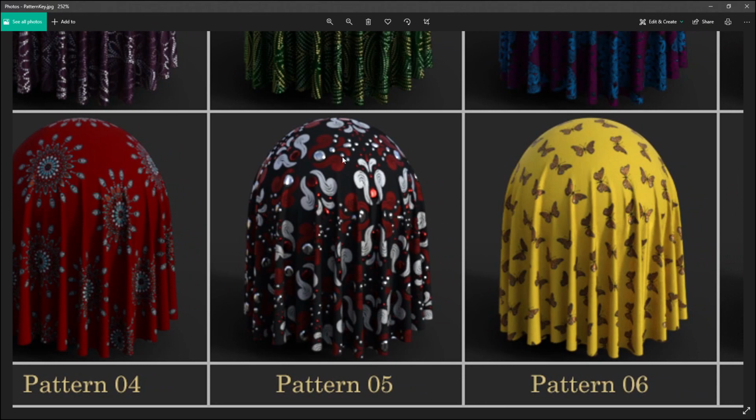Pattern 05, you will notice does have some beading on there. Shh, do not tell anyone. It can work pretty well as just a regular pattern. Depending on how you have this part in the image, whether it looks more metallic or not, it can pass as a beaded texture or it can pass as just a regular pattern.